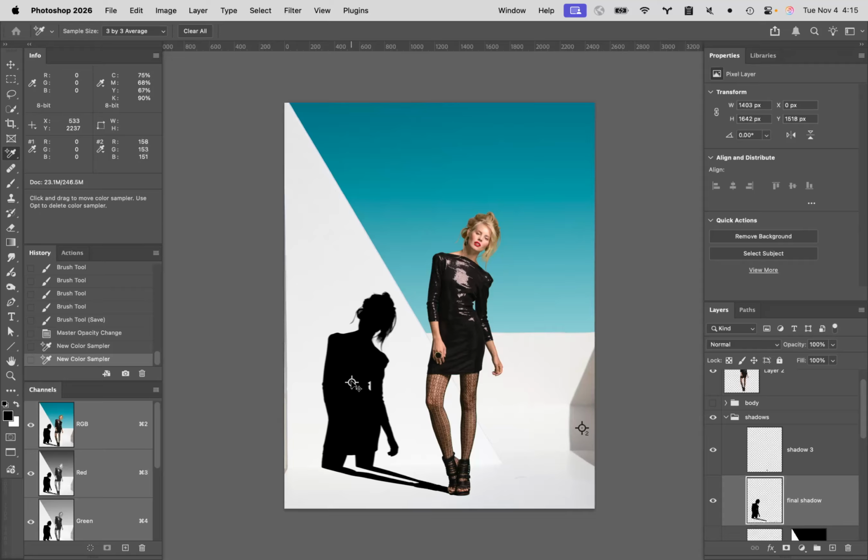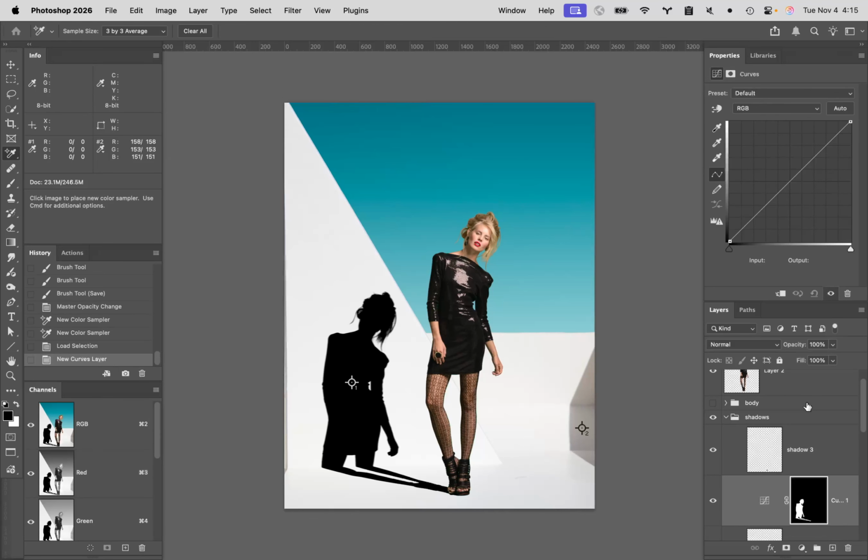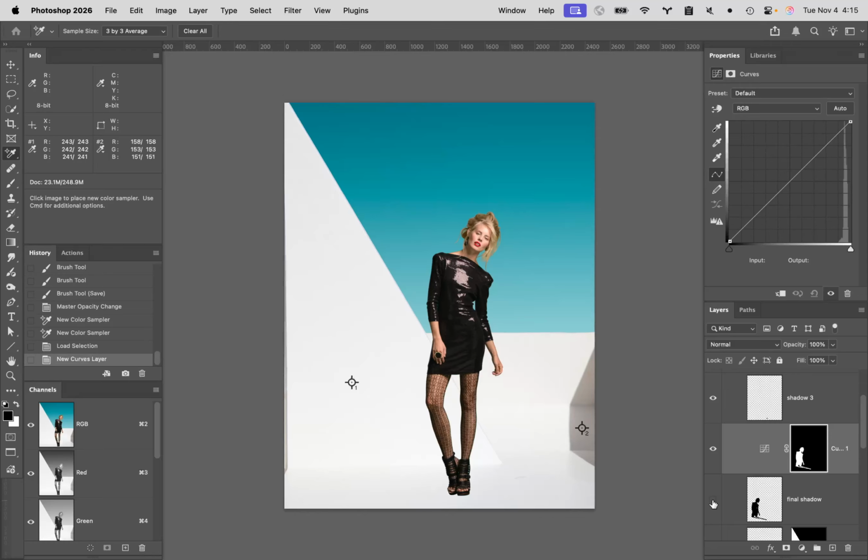I can actually duplicate that for my fake shadow. To do that, I'm going to hover over my final shadow layer, which is selected. I'm going to hover over the thumbnail, Command click to load it as a selection, and then add a curve on top of that. Once you have a selection made, when you add a curve, it puts the curve on with that layer mask. Now I'm going to turn off my final shadow, and I don't see anything, but I have a curve with a mask in the shape of that final shadow.